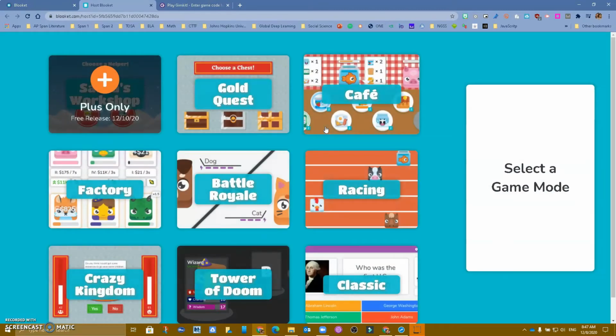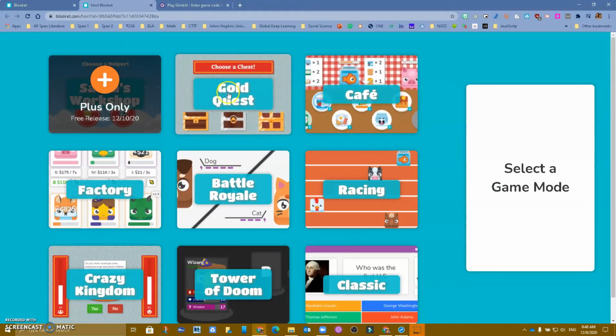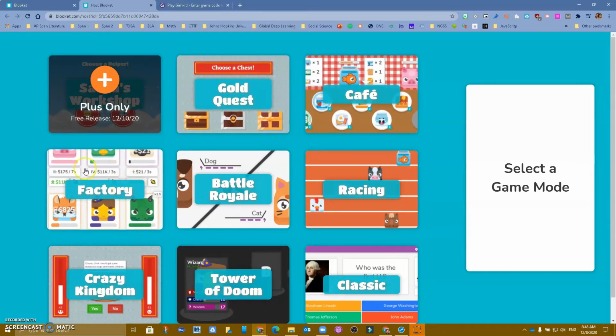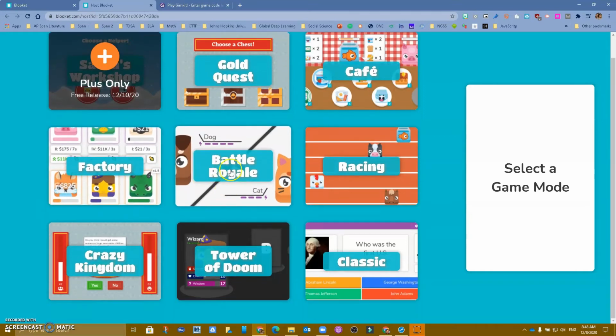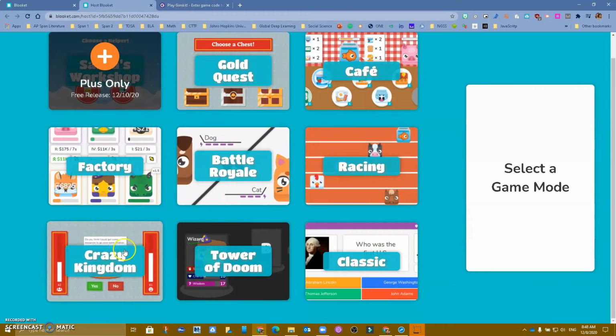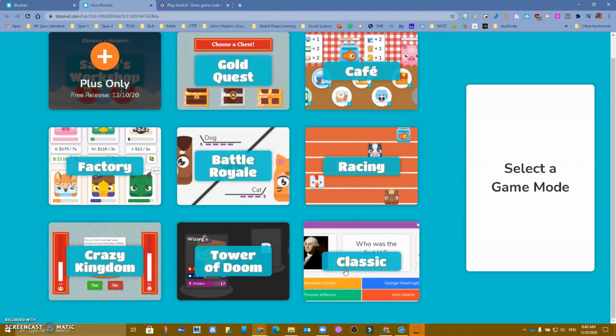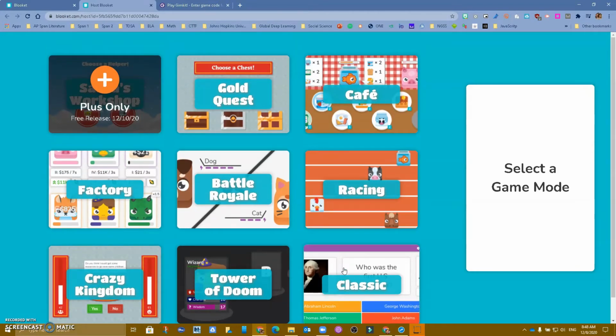Now, the amazing thing about Blooket is that when you come in here, this is really incredible. There is not just one game that you can play. There are actually many different types of games, and I'm not going to spend a lot of time talking about them, but I just wanted you to see it. You have Gold Quest, the Cafe, the Factory, which is probably what the students love the most, Battle Royale, Racing, Crazy Kingdom, Tower of Doom, and the Classic, which is basically very similar to Quizizz or Kahoot.